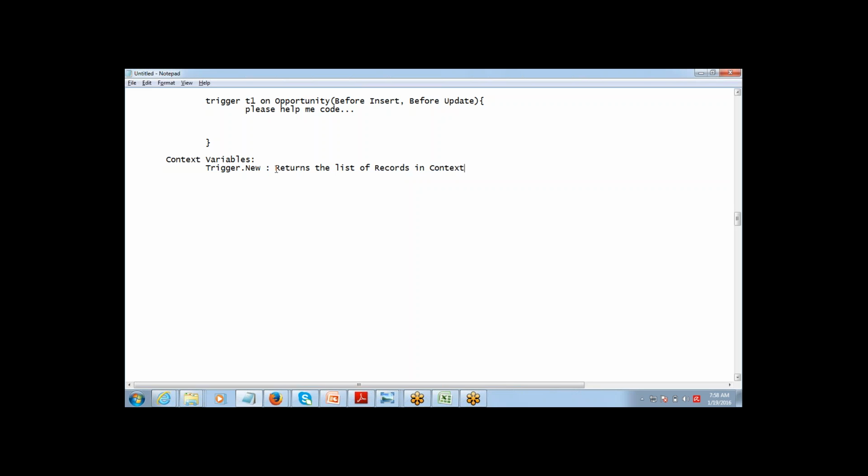Fine. So all that we have to do is check if the amount in trigger.new, the list of records in context, is less than 10,000 or not. So what is the best way of checking that? What is the best way of checking if the amount in trigger.new is less than 10,000 or not? If condition. Use a select statement. Sorry, what is that? Use a select if statement with condition, where class.